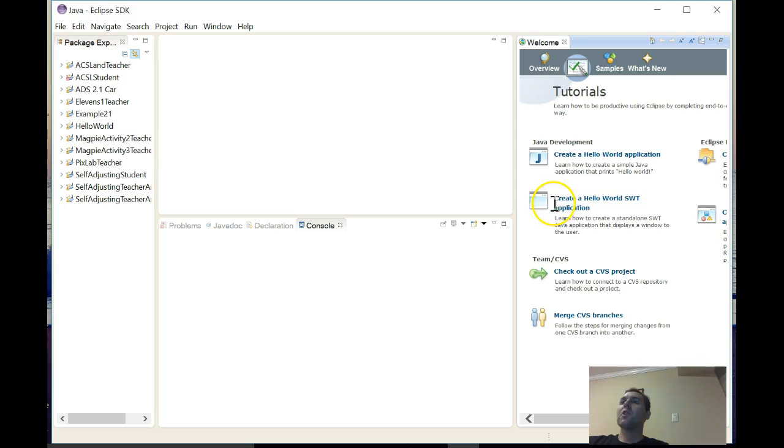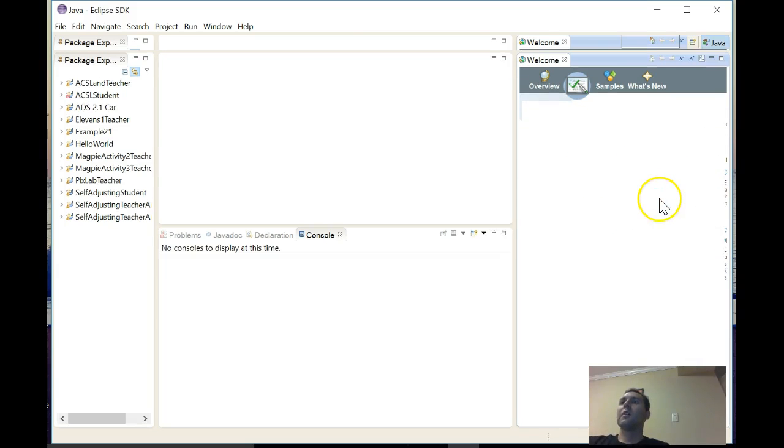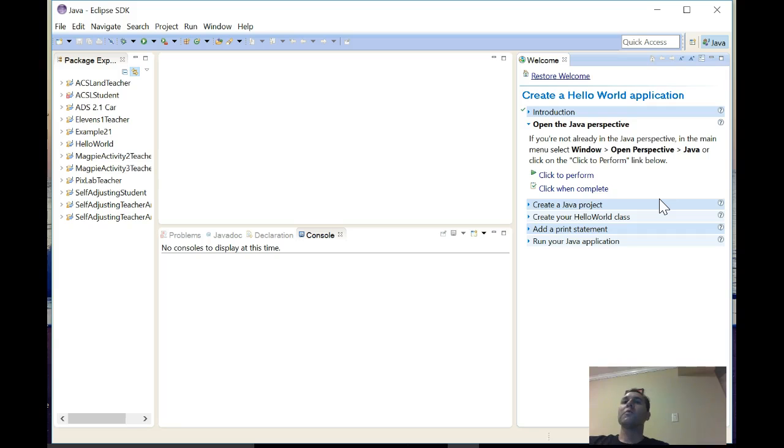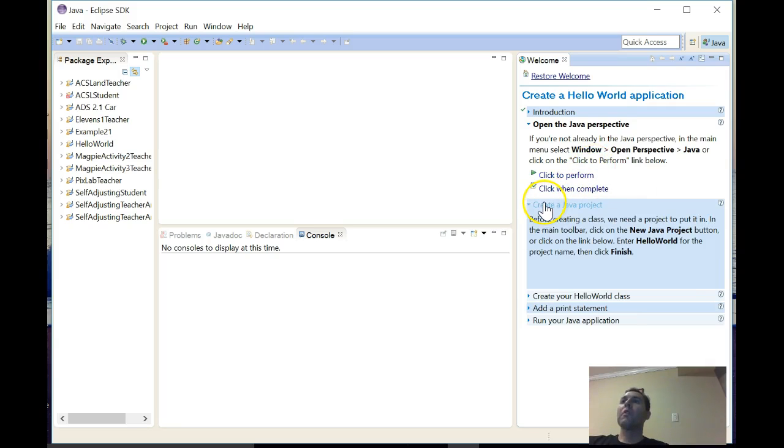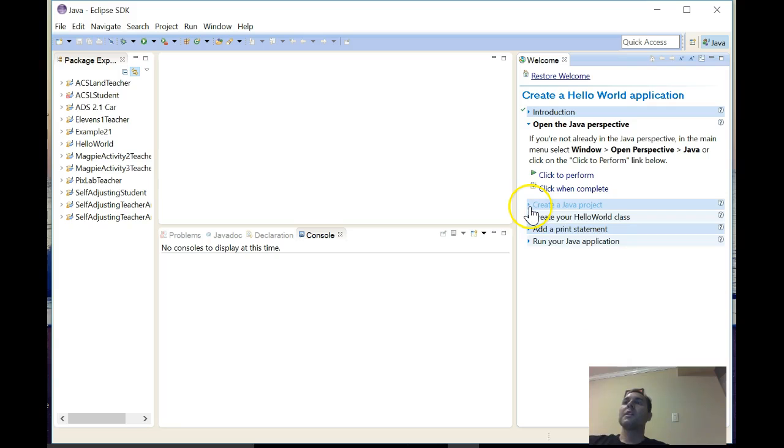But on the welcome screen, there's a whole bunch of tutorials. The one we're going to do is create a Hello World Java application. So this first one here, click Hello World application. It's going to walk you through how to create things, including starting your very first project, things like that. So what I want you to do is go through here, take your time going through it, and it'll give you an idea. But just to give you a little bit of a heads up, I want to show you a few things.